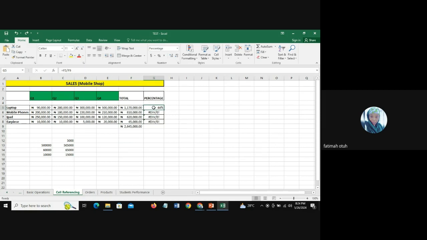So from here, I'll put my cursor here and then correct it. I would put my dollar sign in front of F and then put it in front of 9. Or I'll simply press F4 on my keyboard.